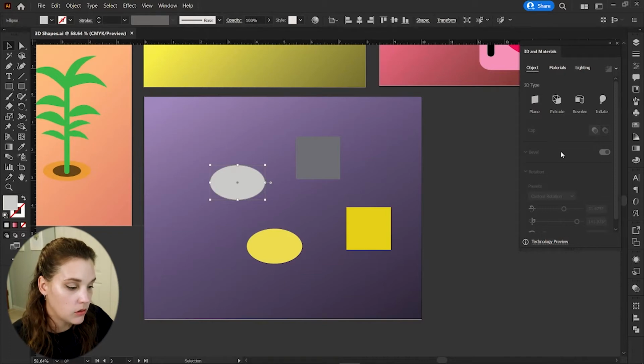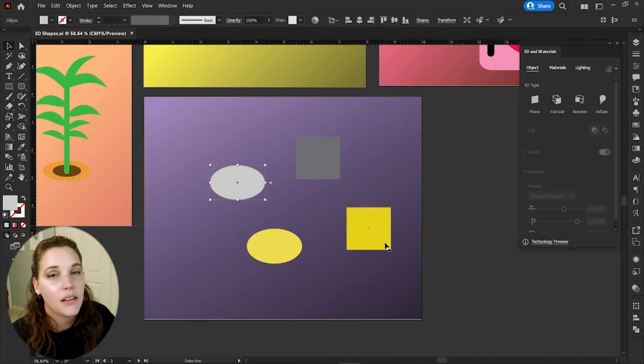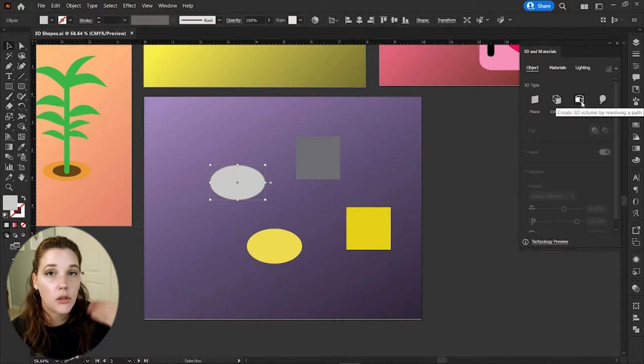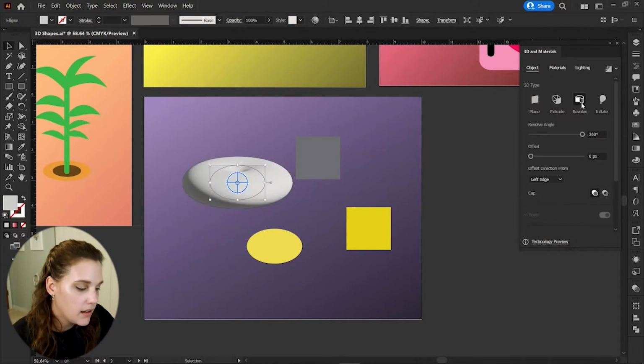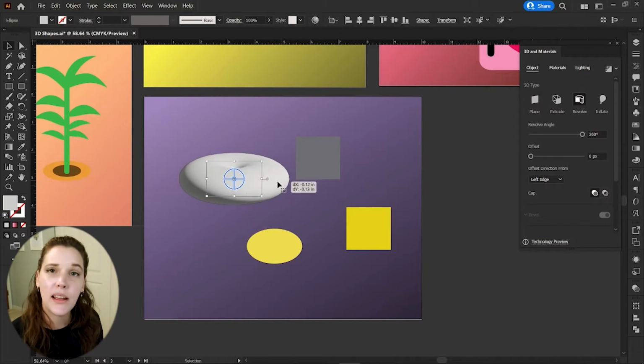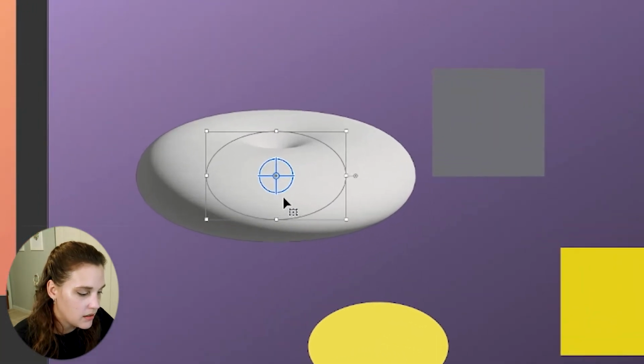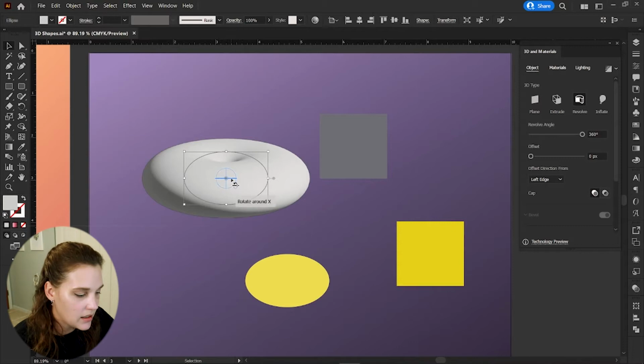Now I have a circle with a nice gradient background. Your background can be plain, it doesn't matter. You can make it any color you want. I'm going to choose this sphere, choose Revolve. So this revolves the object around itself and creates this almost pillow effect, if you will. There are options right here. You can see this blue crosshairs option here. You can take this, modify it however you want. We can rotate it. We can rotate it on different axes.